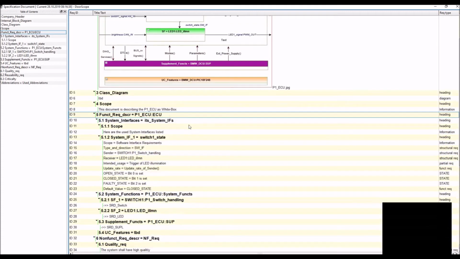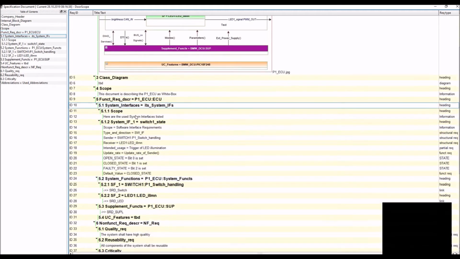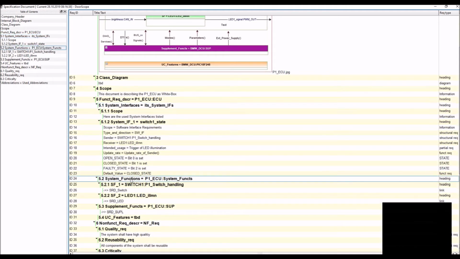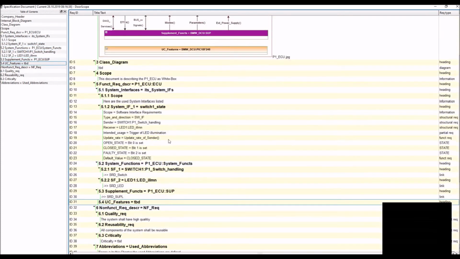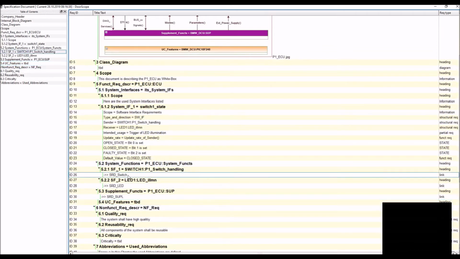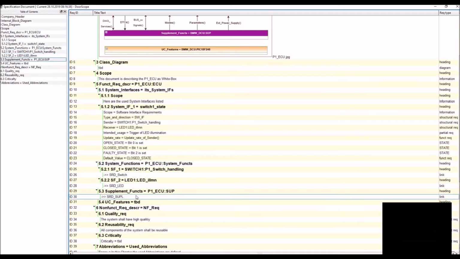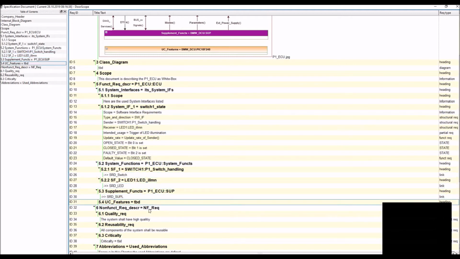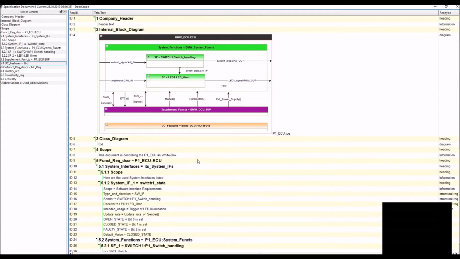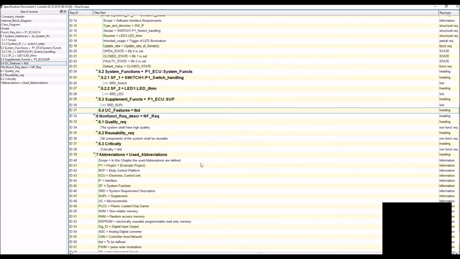And as you remember, we had the system interfaces, system functions, supplement functions, and microcontroller features. Here we also get the system interfaces automatically generated. Here we have some links to the specific modules which should contain this information, and the microcontroller features.